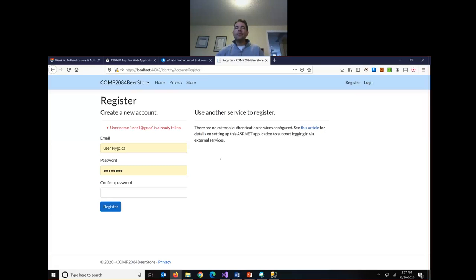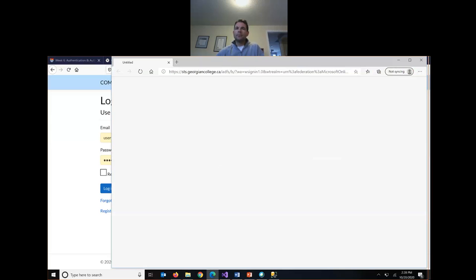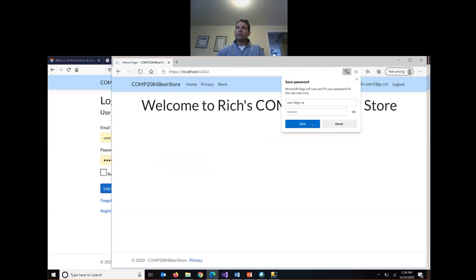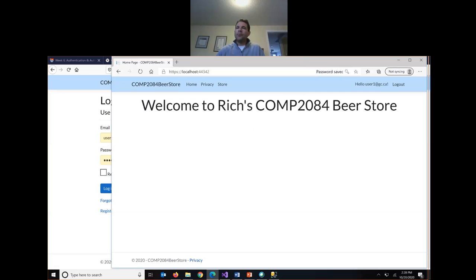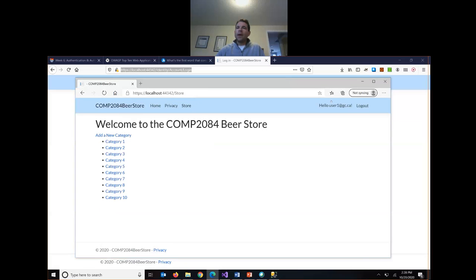One other thing I should point out is how Identity by default stores the logins. So let me go to my login page. I'll open up Edge for a minute and log in. Okay, so I've got my Edge version open. I'm logged into the site. As I browse around, my username stays visible in the nav bar.